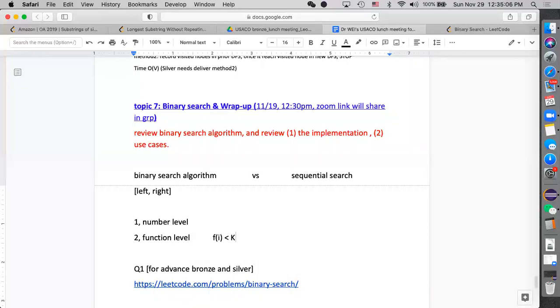But for function level, it's basically checking the response of certain inputs versus the target, so that you can well define the next range of i. It's going to be the same. So that's it: number level, function level. That's all about binary search and the possible use cases for USACO and potentially for bronze.